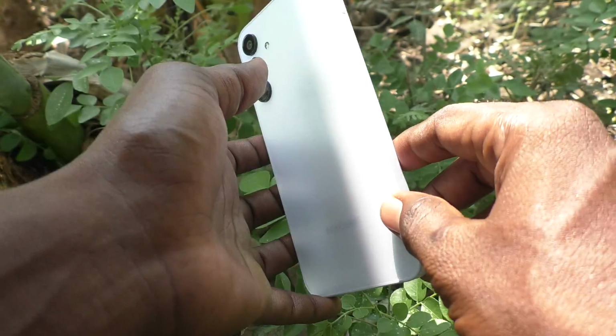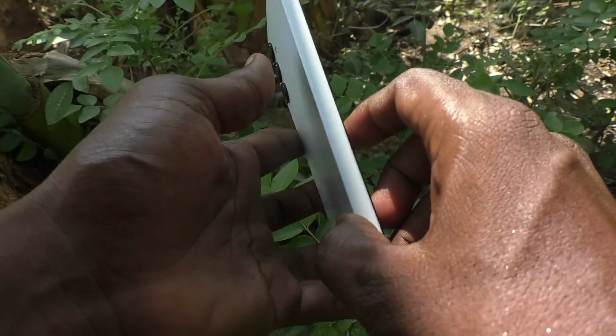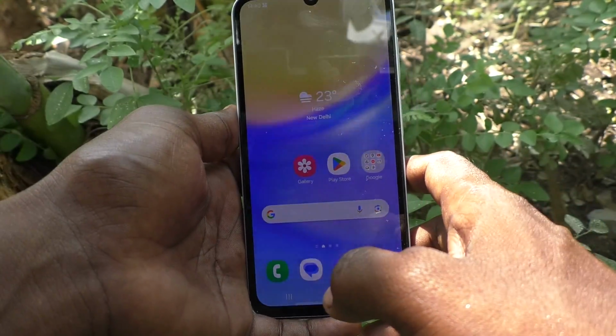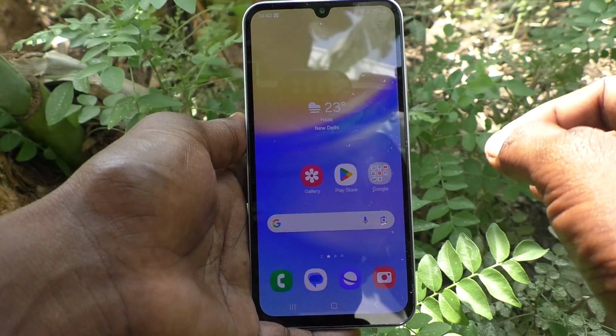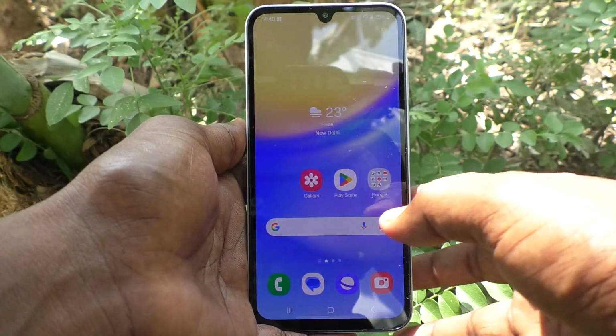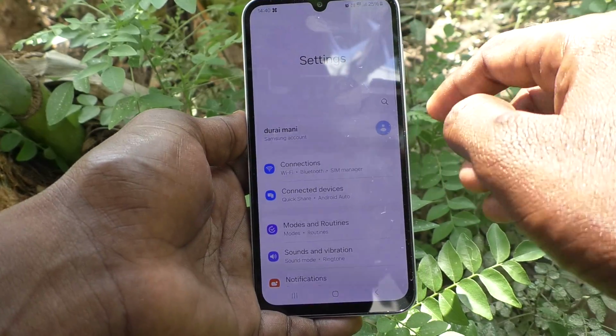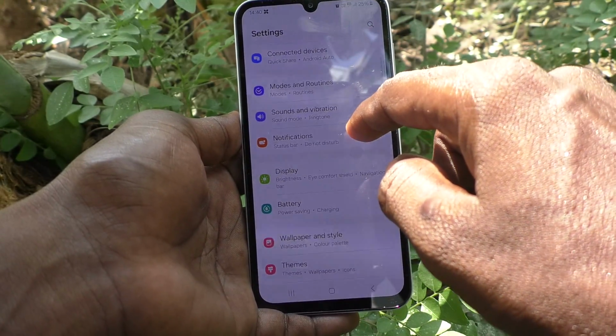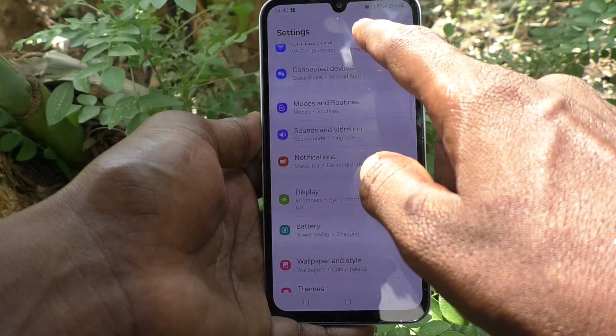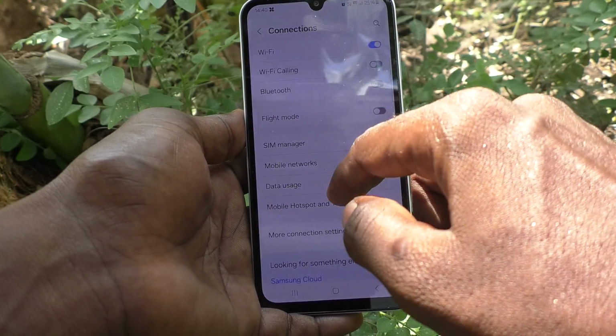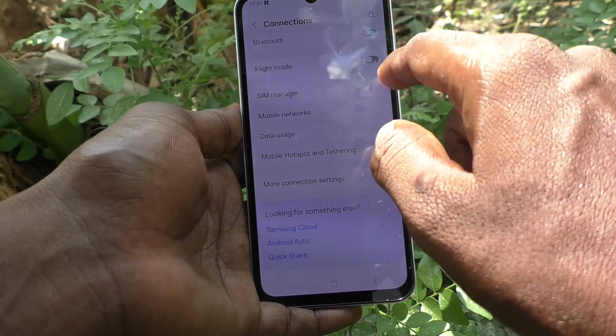Here is the Samsung Galaxy A15 5G smartphone. In this video, you will learn how to set VoLTE settings, Voice over Long-Term Evolution settings, on a Samsung Galaxy A15 5G. First of all, go to the settings of your phone and then go to connections. And here go to mobile network.